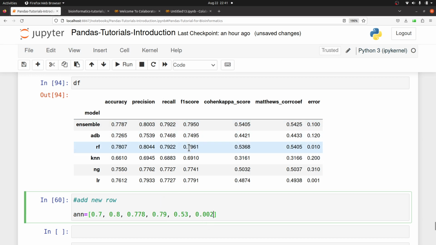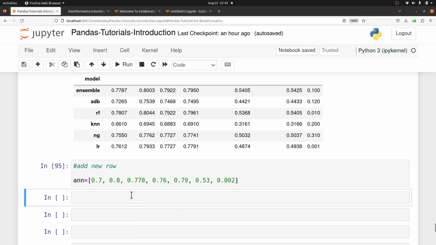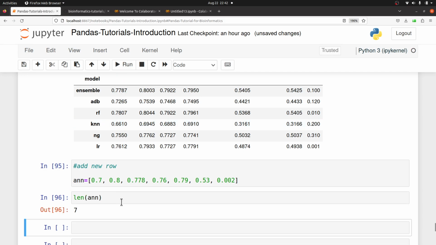We need to add one more for record. I'll just put it here. You can just put a number, that's fine. I'll say 0.76. So we have 1, 2, 3, 4, 5, 6, 7. Now, if you're not sure of the number, you can just say len ANN and make sure it's 7. Okay, now we can proceed.